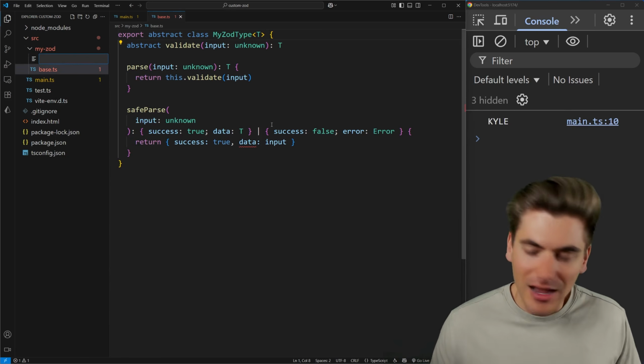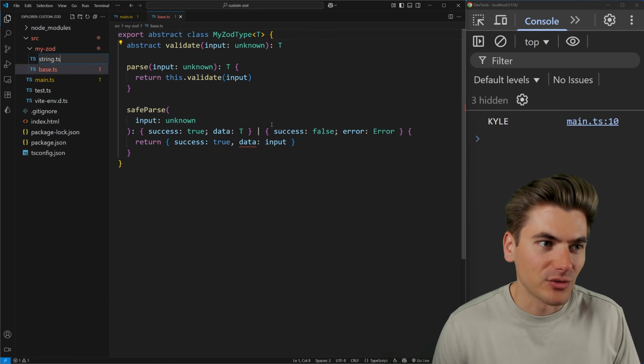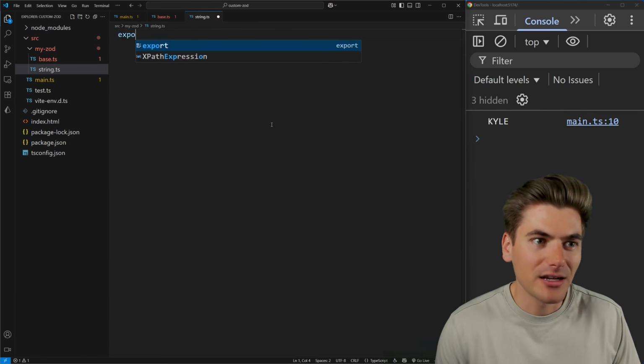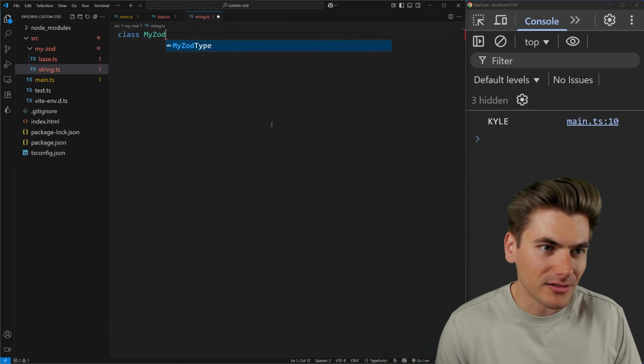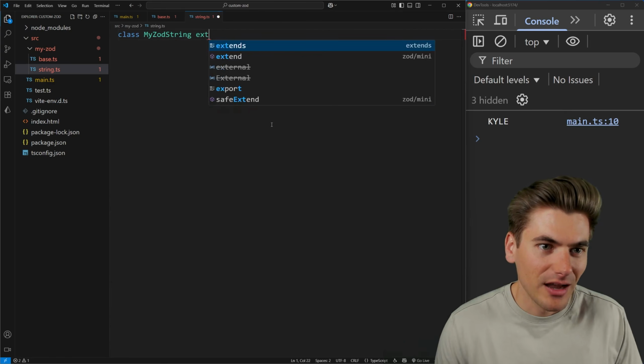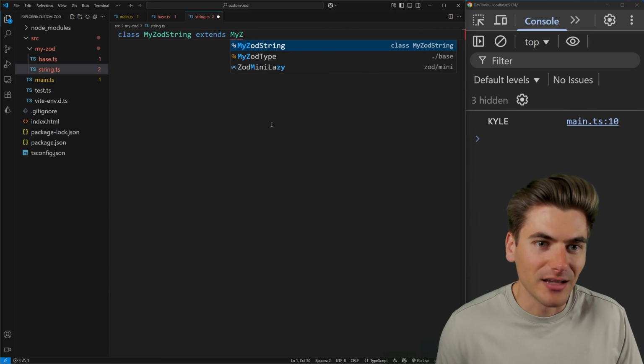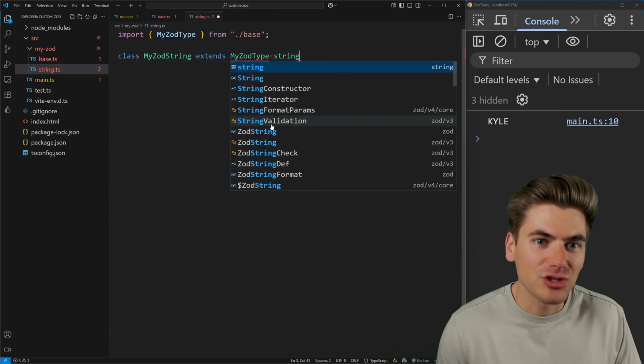So let's just come in here and let's work with string, for example, first. So we'll say string.ts, and I want to export a brand new class. So we'll just come in here with a class, and we'll call this myZod string, just like that. And this is going to extend the myZod type, but it's going to be getting the string version.